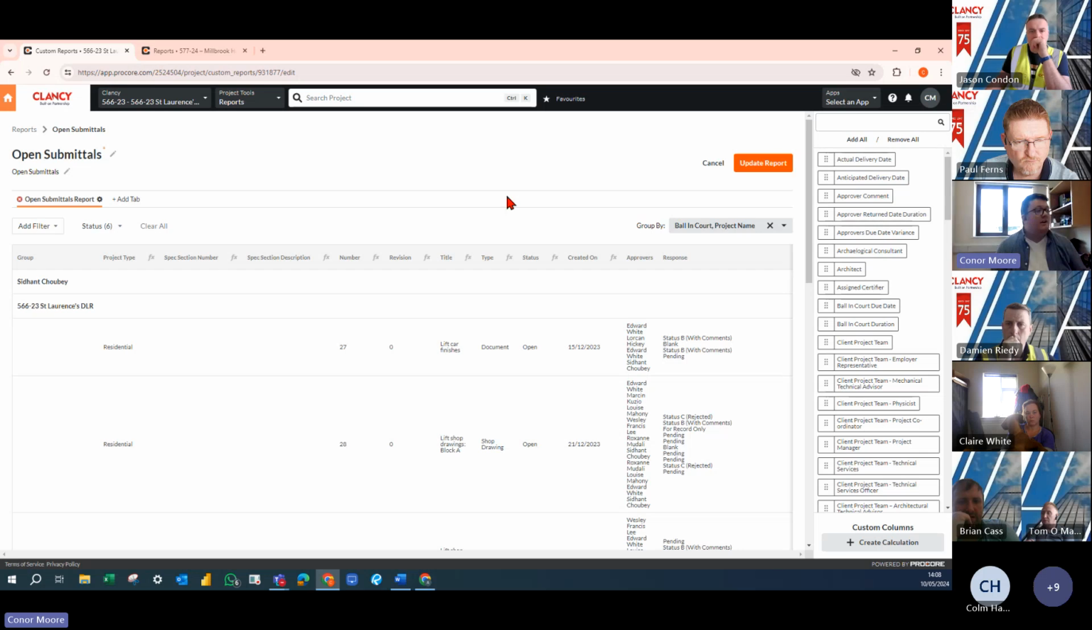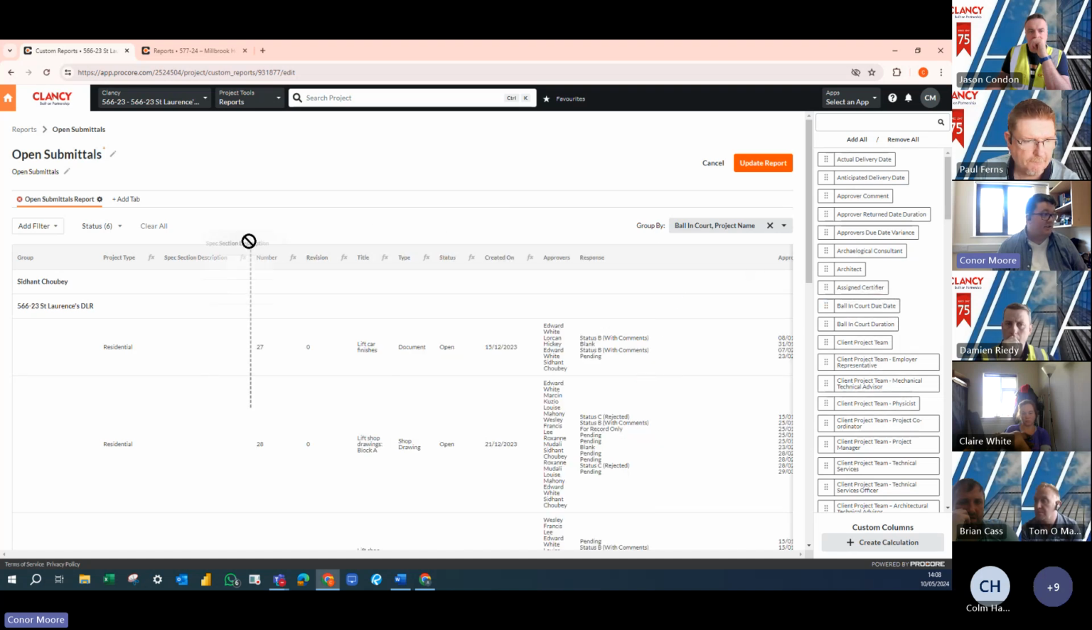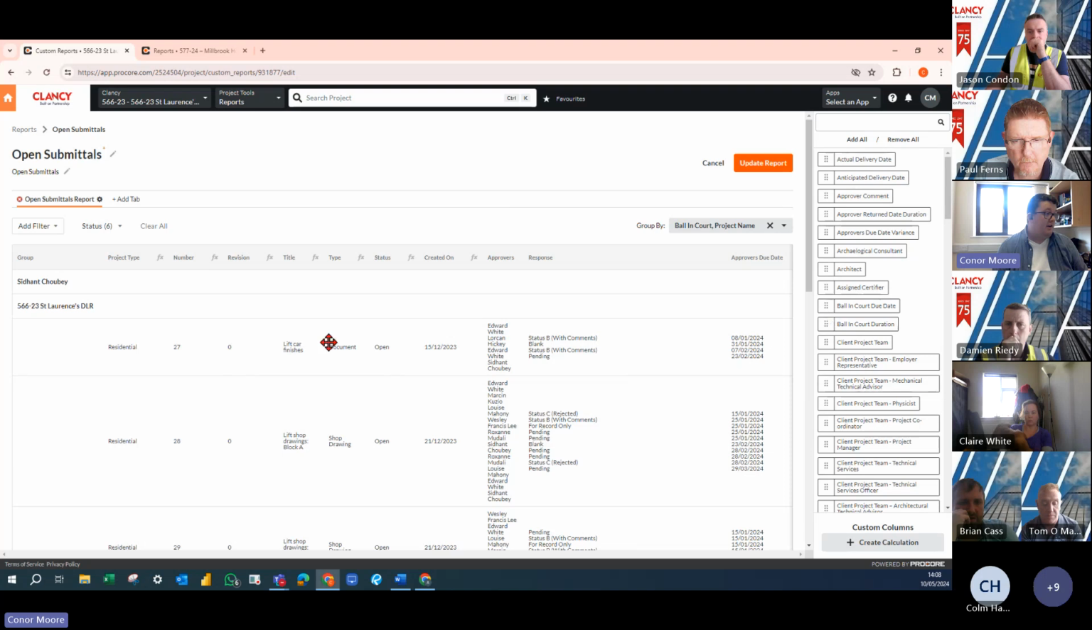So what we can do now is we can get rid of stuff that we don't want. So for example, this one here is just submittals. I want to see all the open submittals. So I'm going to take out stuff that I don't want, like say spec sections, spec section description. Let's say I'll take out project type.